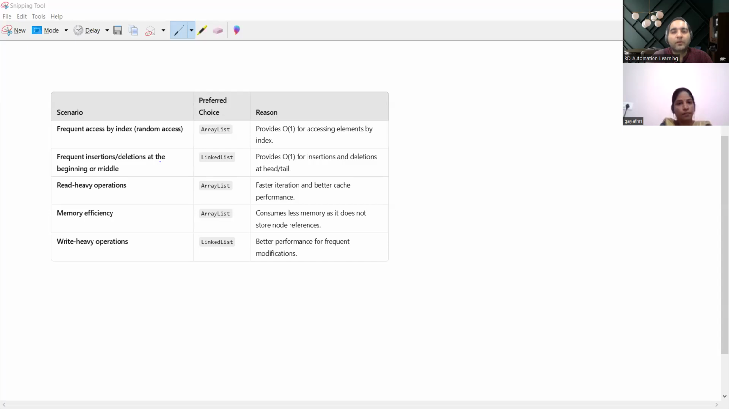Correct. See, let me share some of the scenarios with you. If you want to frequently access by index, then you'll go for array list. If you have insertions and deletions at the beginning or middle, you are correct, you'll go for linked list. That is the preferred choice there. If you want read-heavy operations, fast iterations, you'll go for array list.